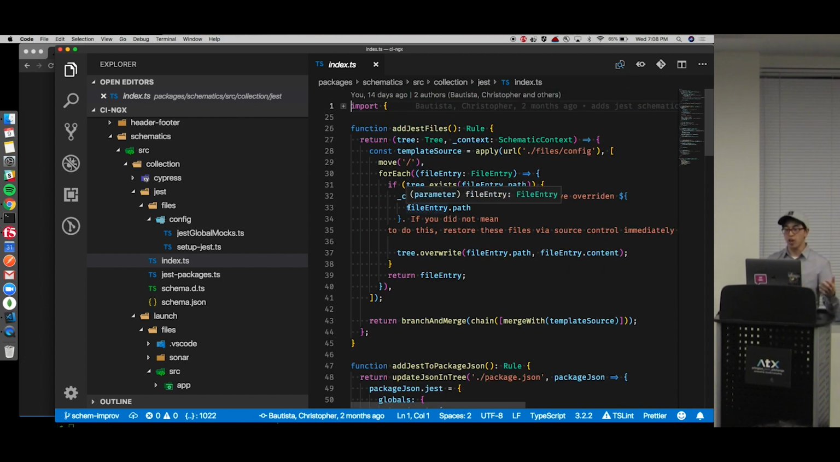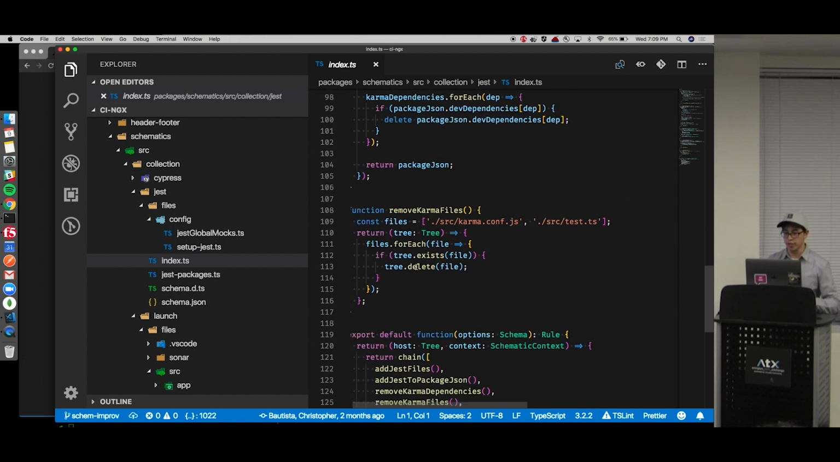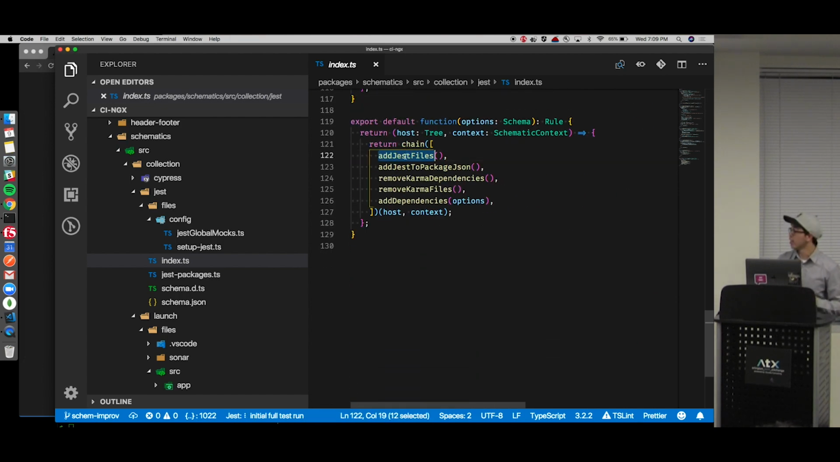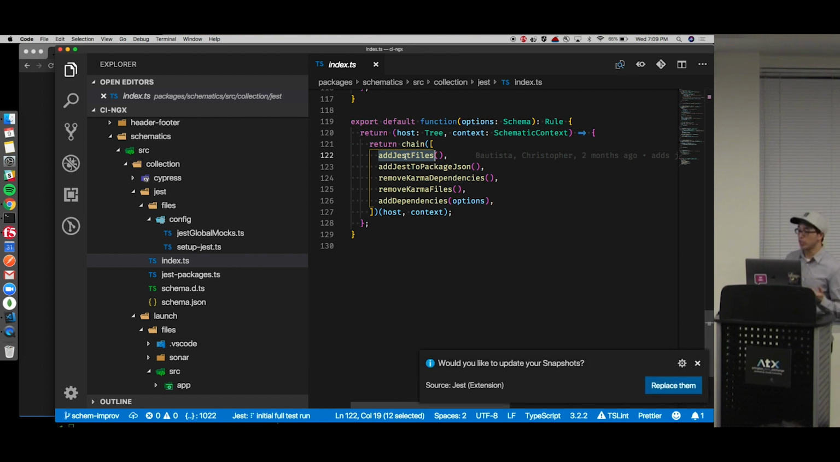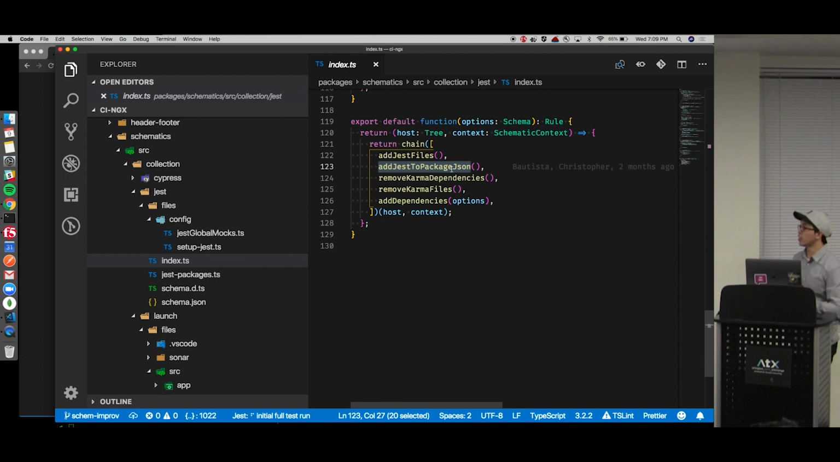So since we're replacing Karma with jest, there's a couple things we want to do, and I'll show you here. First, we want to add the jest files, right? We also want to add jest to the package.json, and we also want to just kill Karma completely, right? We want to remove the Karma dependencies, we want to remove the Karma files, and then add any other dependencies we need specific to run jest in our Angular project, right?